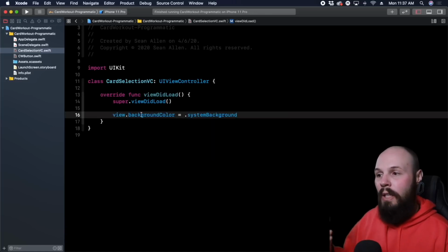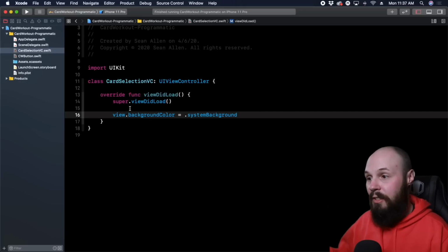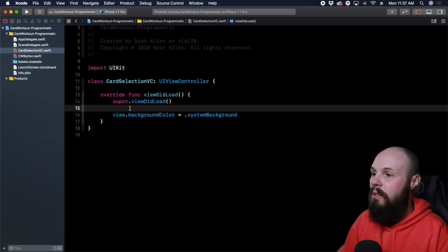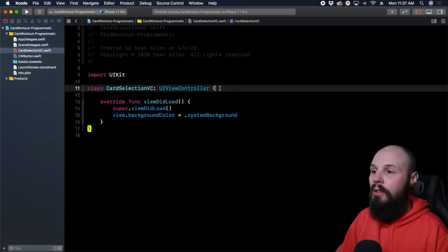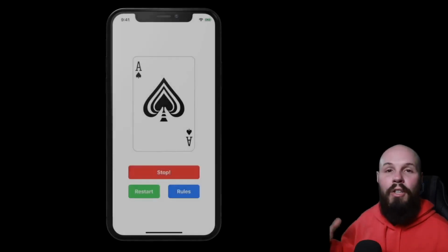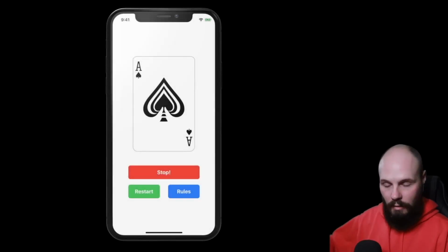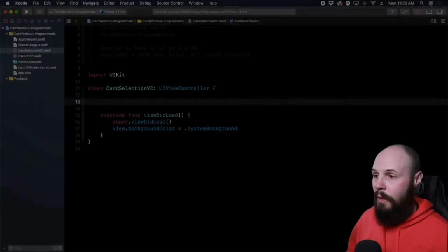And remember, system background is what gives you white in light mode and black in dark mode. That's why we do background color equals system background. So the first thing we want to do is start creating our elements, right? We have the UI image view and the 3 buttons, again, like you see here on the screen. So let's create those in code.